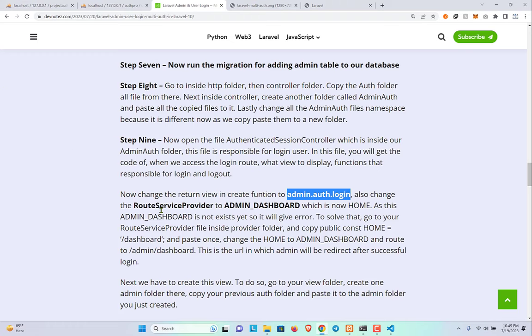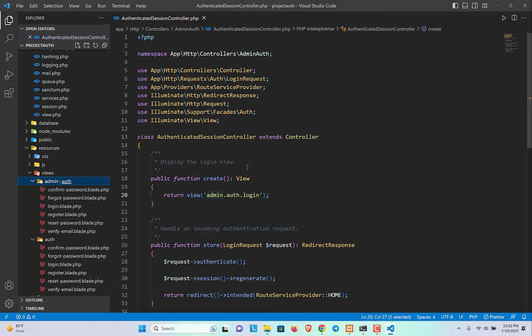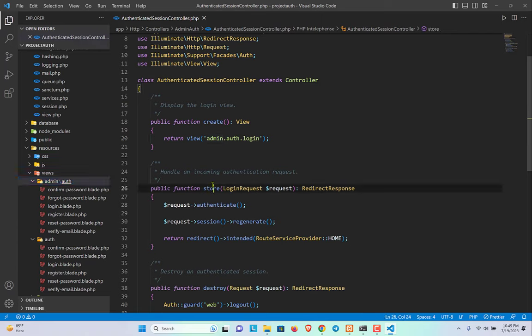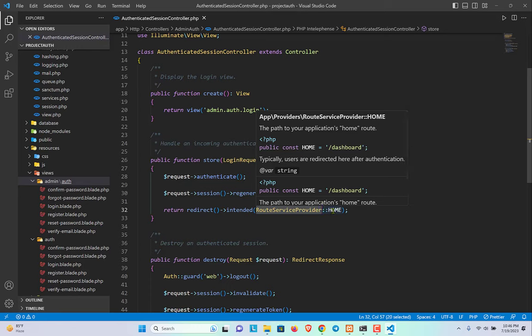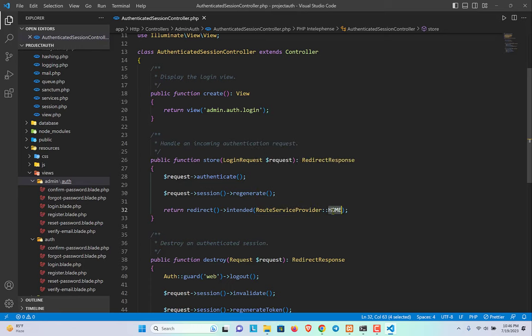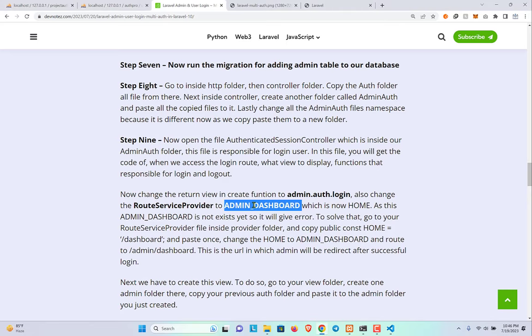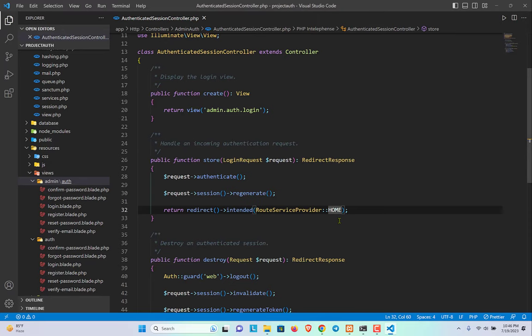Next, we also have to change the route service provider to admin dashboard. So again, if you go to this file, you will see in the store function we have a route service provider. That means after login, in which route it will redirect your user. It is by default home for user login. So we're just going to replace it with our admin dashboard, simple like this.